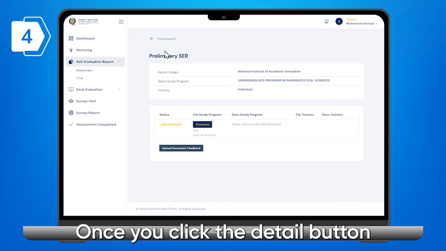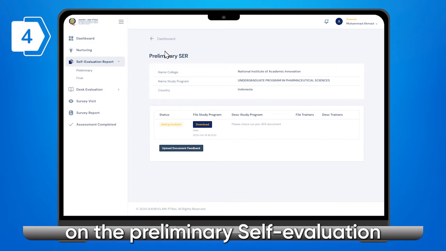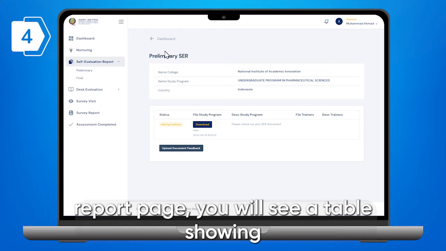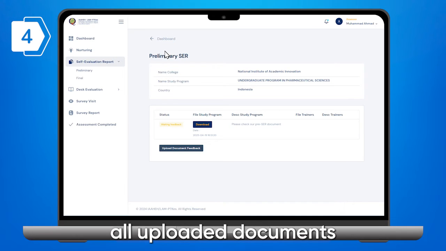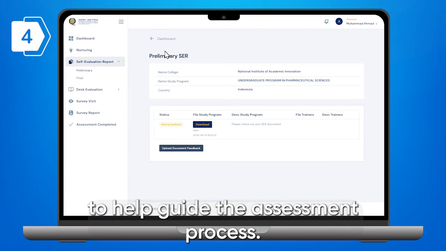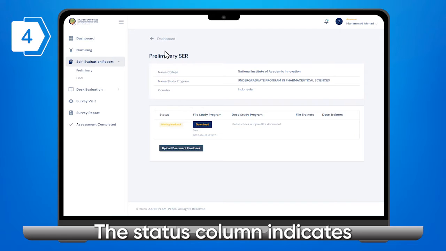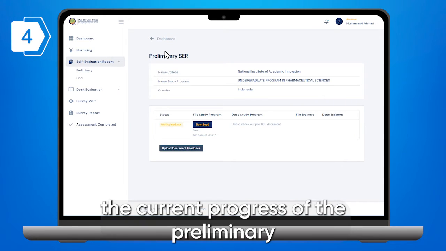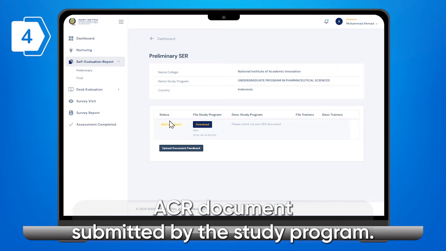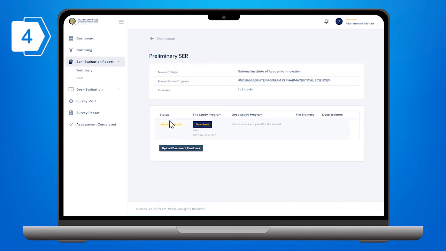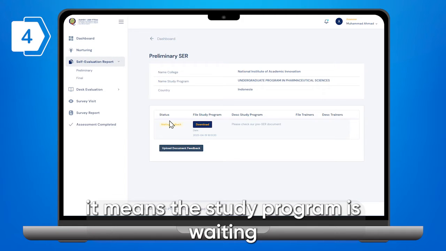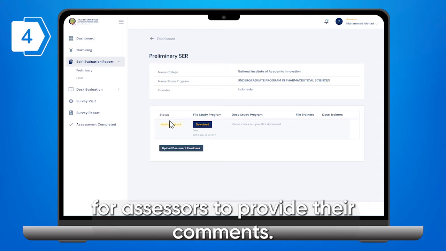Once you click the Detail button on the preliminary self-evaluation report page, you will see a table showing all uploaded documents related to this stage. This table contains several important columns to help guide the assessment process. The Status column indicates the current progress of the preliminary SER document submitted by the study program. If it shows waiting feedback, it means the study program is waiting for assessors to provide their comments.